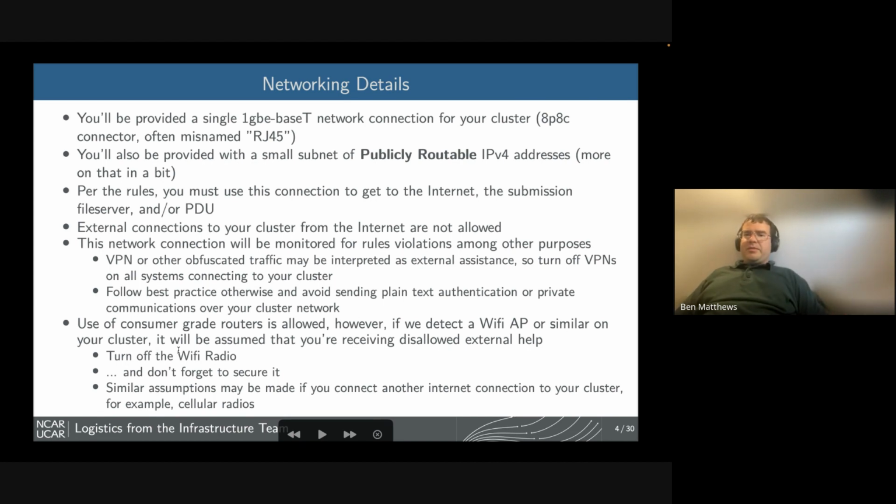So at a bare minimum, turn off the Wi-Fi radio and make sure you change the default passwords on those things. Again, we'll get to this in a minute, but teams have absolutely been hacked in the past that way. Likewise, if you have a cell modem or something, we're trying to keep things fair for everyone, so we don't want easy ways for like your advisor to SSH into your cluster and fix things for you.